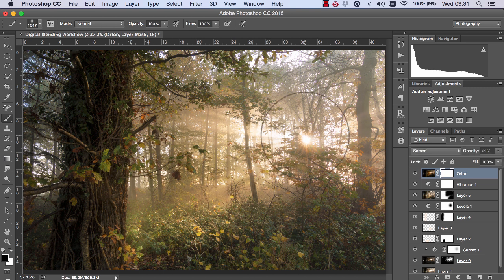Now, just like before, so we can control the highlights, I'm just going to mask out the Orton effect around here. And we don't really need it around these areas either. It's more for the rest of the image, for the softer foliage and the tree.